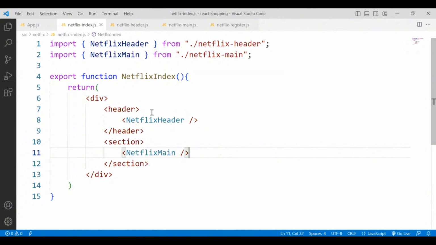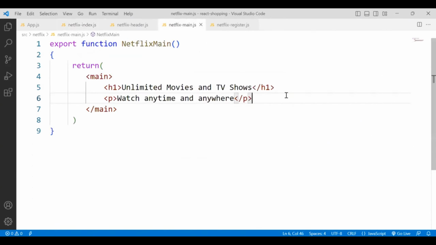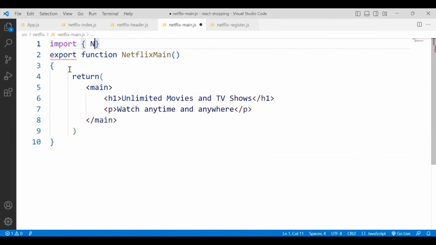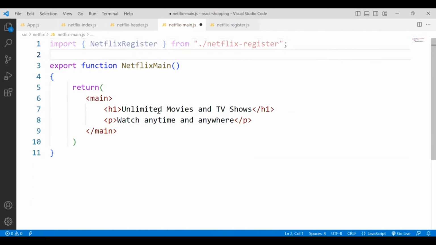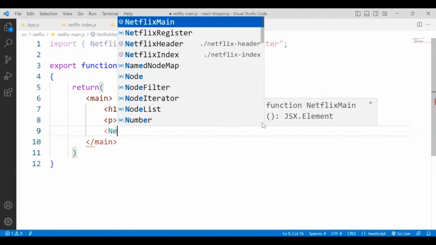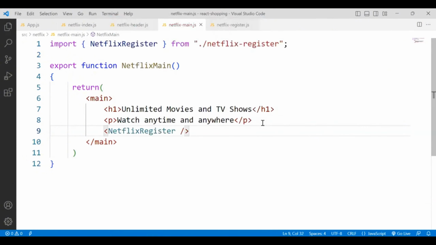Okay. Now still not finished. Why? Because in main, again, we need register. Let's go to the main. Here, I want register below. That means you can simply import here. Which one to import? Netflix register. After that, we have to use that here below. I will use Netflix register. This is all ready. Yesterday, everything was in one place, all functions one below another. This is good because of clean separation, easy reusability, easy maintainability, extensibility.